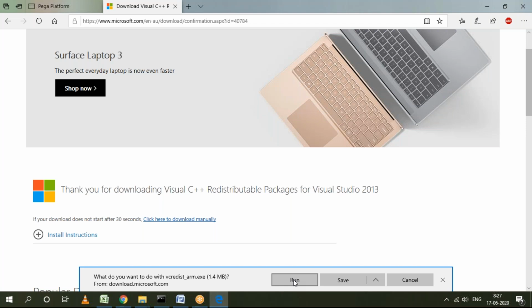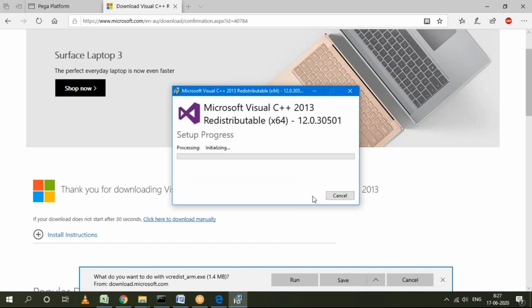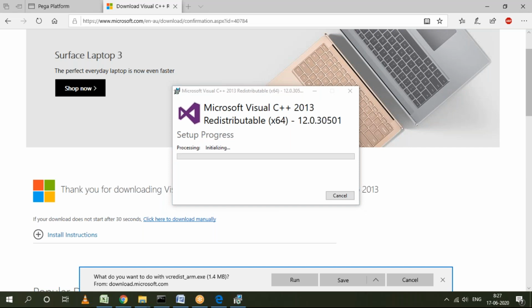This process will take some time. Just do this setup. What are the process I'm showing? Follow this process and do this setup. It will take some time.